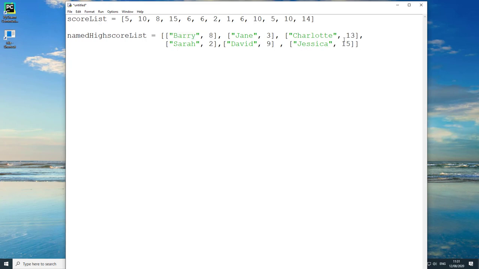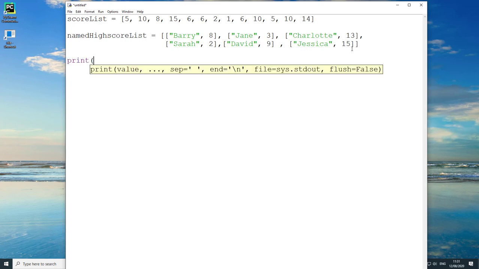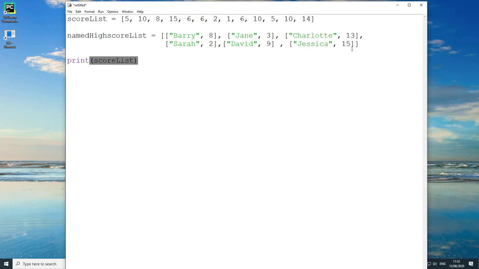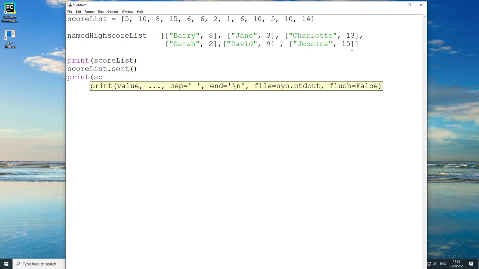So we can look at a couple of things with these lists. We can, if we want, sort the list so that the player with the highest score is at the front of the list. So if I, let's say, print score list, I'm then going to do score list dot sort, which is a function in Python, and then I'm going to print score list again.